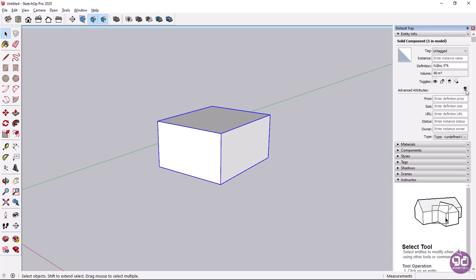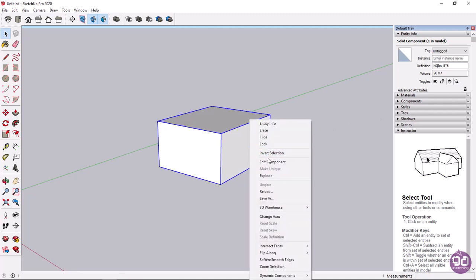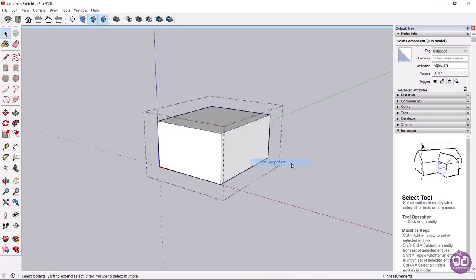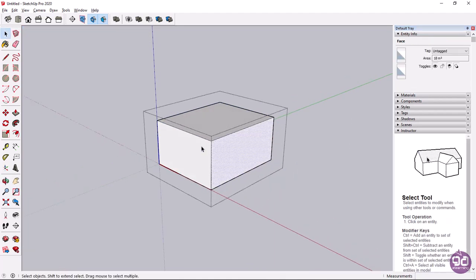At this point, I will show you how to edit a solid object. While the object is selected, I will right-click on it and select the Edit Component option. Now, I can select the sides and edges of the object. I want to increase the solid's length by 2 meters and its width by 1 meter.